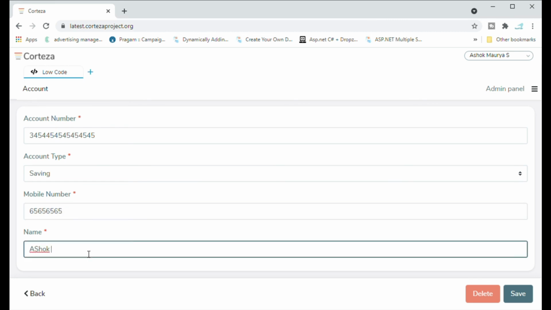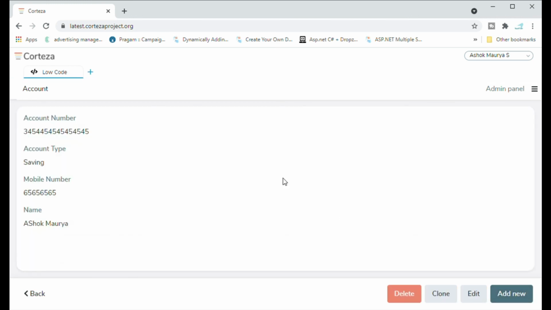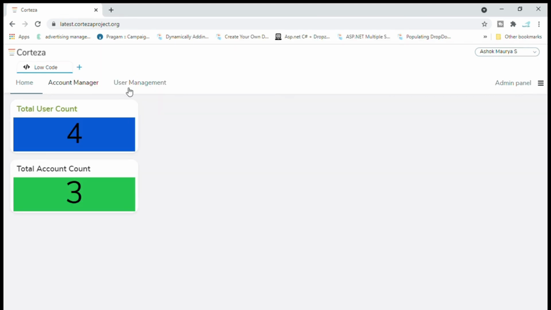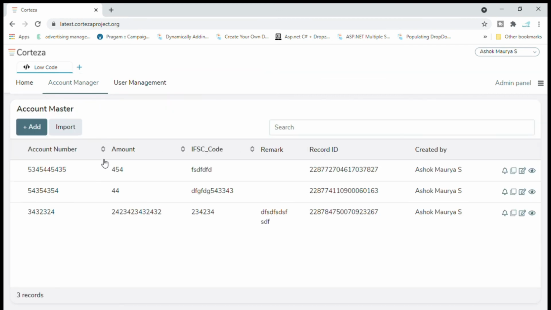After adding the record, I click on the button called save. Once you save, you can see all the information which was saved here. Again you click on the account menu. Once you click on the account menu, you will navigate back to the main screen, which is our account master screen. You can see the one record is already added here, and you can see the option called edit on the right side. So it is very easy for a person who wants to do a CRUD operation.